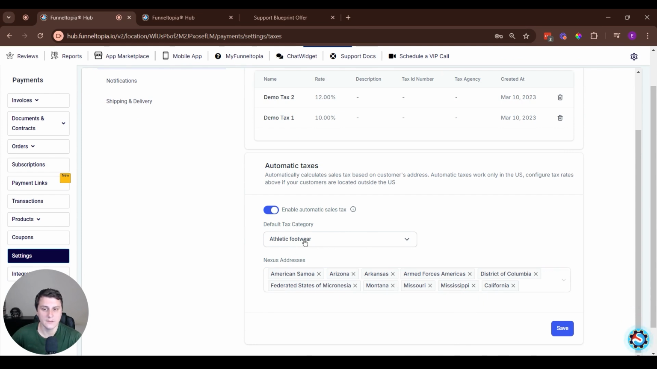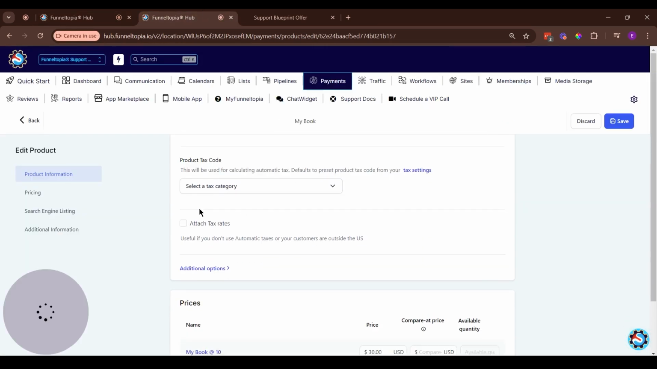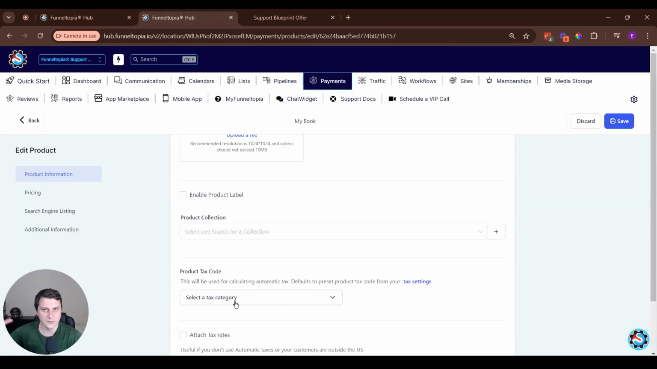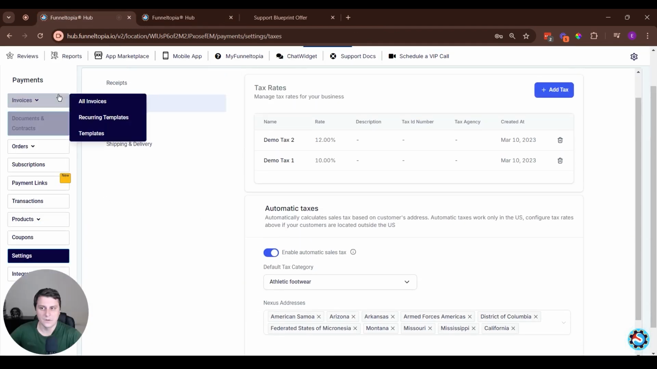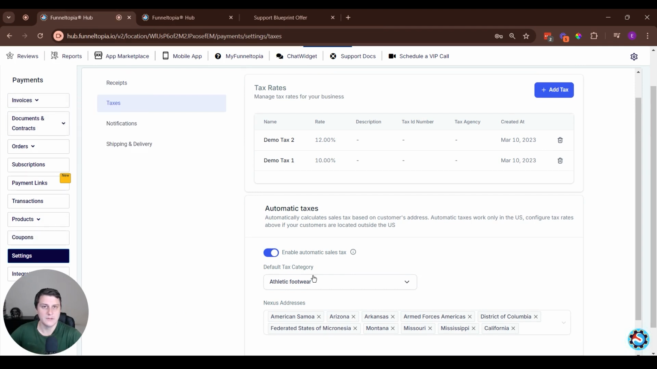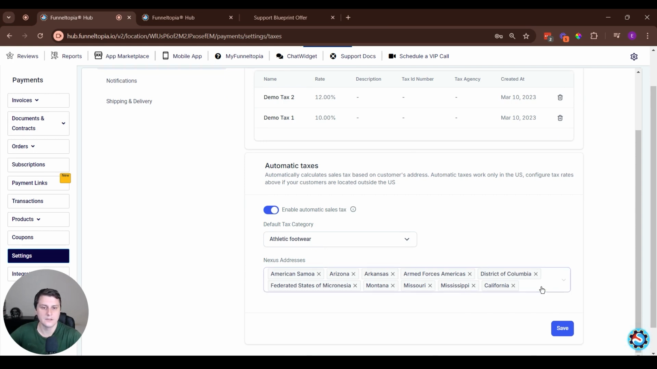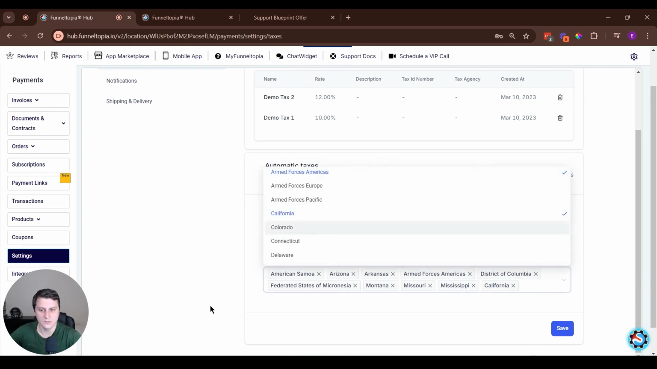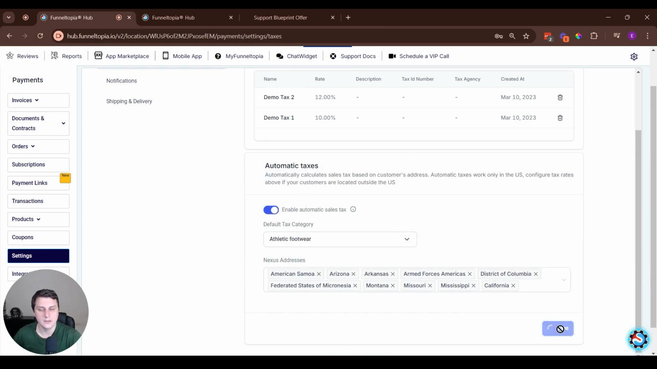You can change that. You can change the product or the tax category as you create a product itself under payments, right? This comes in if you have several categories, like athletic footwear and maybe some other athletic equipment. Maybe there's some digital products, whatever, and it's different categories. So here under payments and settings, you're setting up the default one, but that's vital. First of all, enable it, set the category, and then select the regions, right? Click on it, just select whichever regions you're selling to, and then click save.